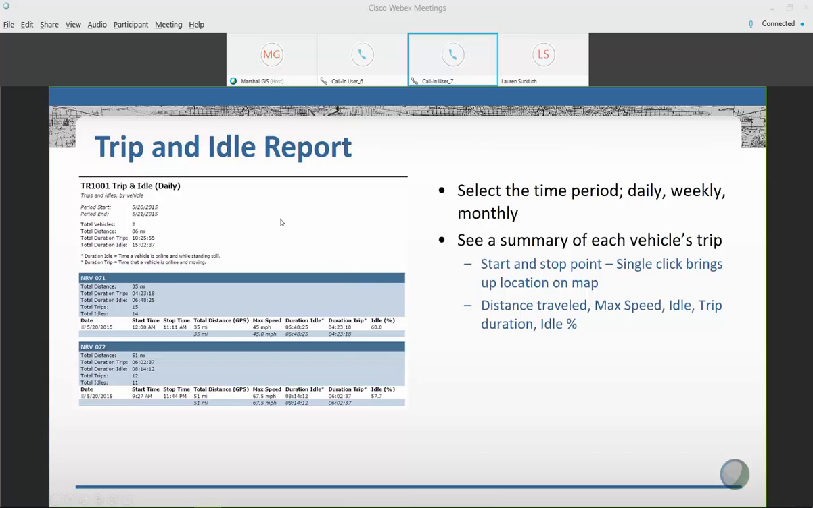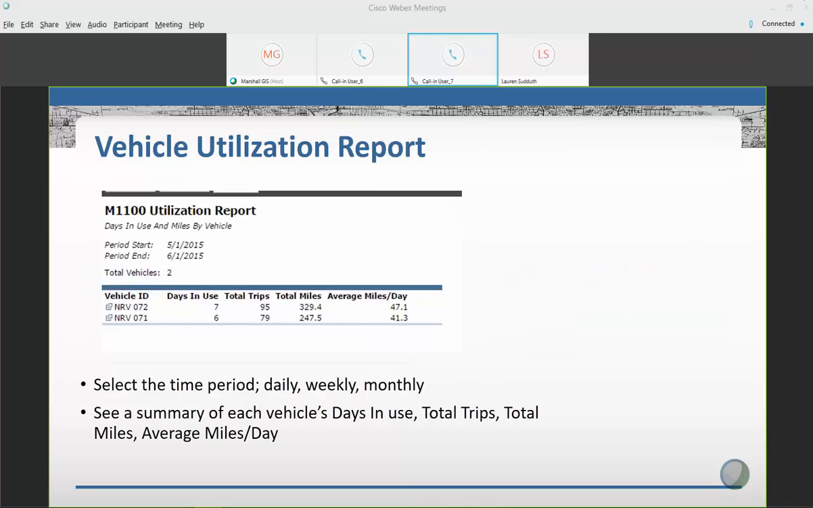So, for example, trip and idle. Trip and idle is really giving you trips: when the vehicle starts, when it stops, how long it's idle. In some cases you may expect vehicles to be idling because they're doing things at a location, but in other cases you may expect a vehicle to be doing more trips, more driving time. It gives you a quick view of percent idle, percent driving, the amount of driving, the amount of idle, and the percentage of that in the report.